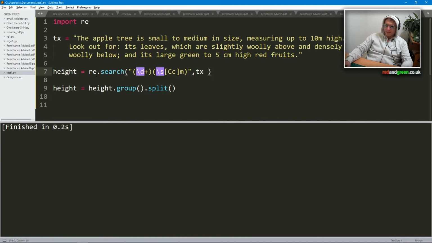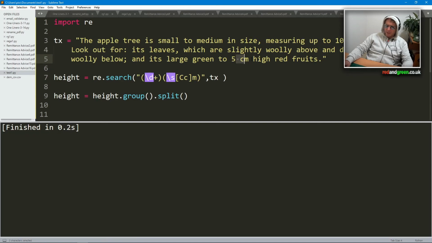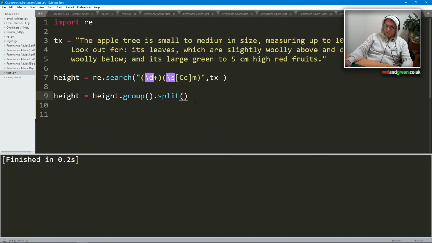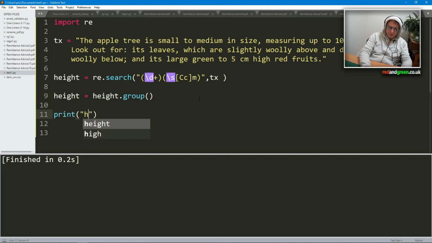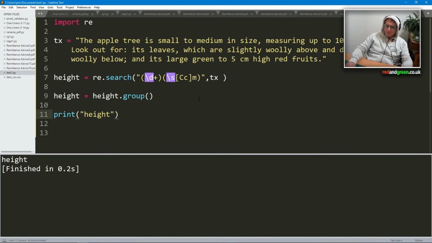So what I've done here is told it to look for cm, either uppercase or lowercase c, followed by m, and then when it finds it, we want it to find that plus the number. So the result or the object should contain 5 space cm. If I don't split it, just do print height, that gives us 5 centimeters, which is fine.